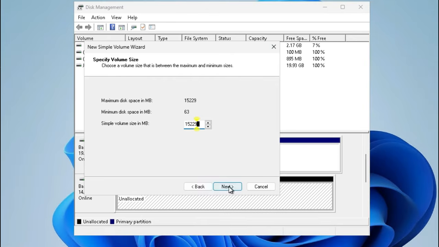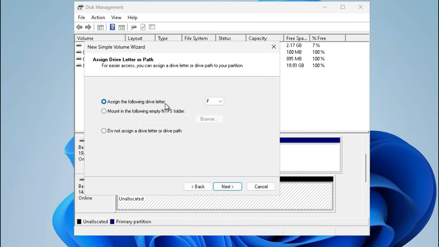Click on Next. Select Assign Drive Letter, and F is selected by default. You can change the drive letter by clicking on the drop-down menu here. I'm selecting G. Click on Next.